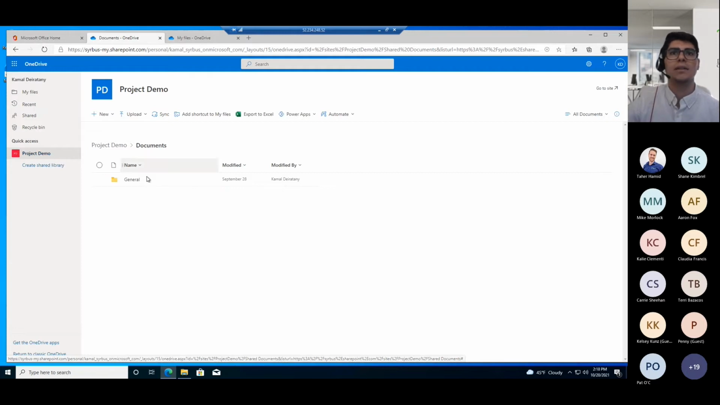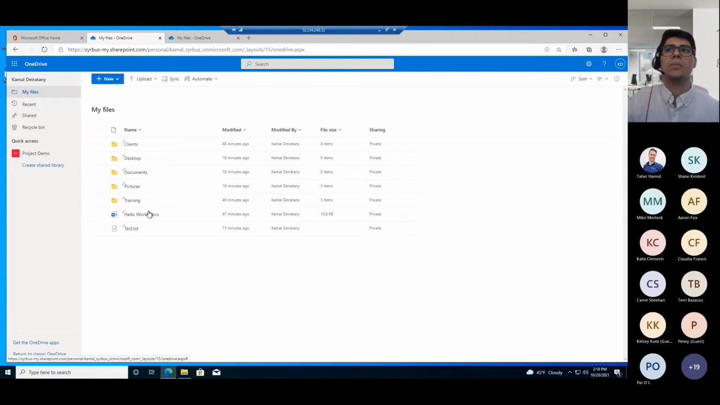You see, this is a Teams site. It says general, that's how you know, and those are the documents of that Teams site. And I'll go back to my files.